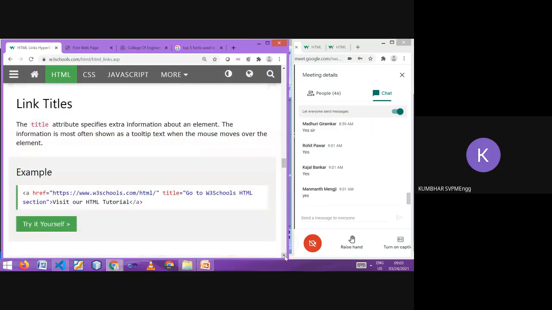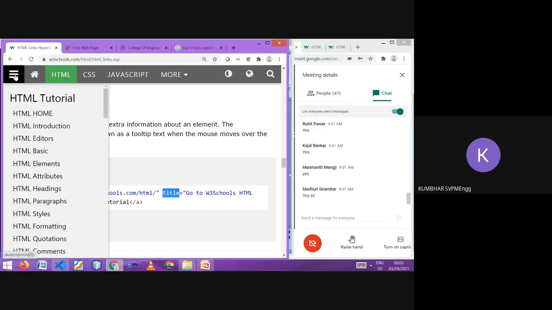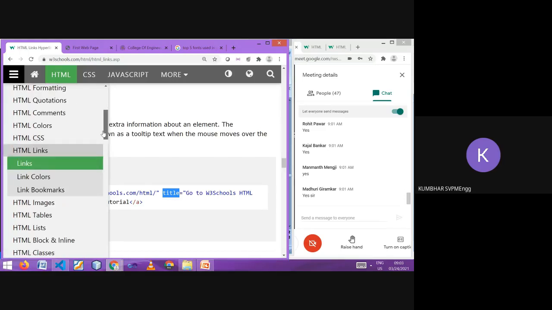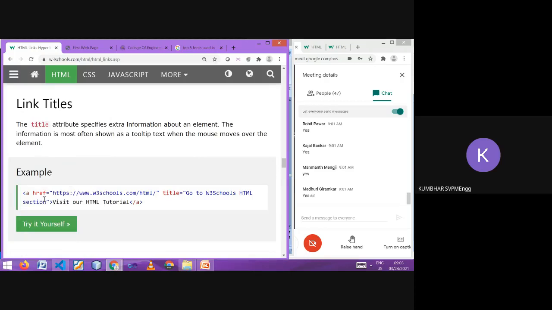Link, the title attribute, one more attribute you can go with is the title attribute. It specifies extra information about the link. See, are you able to see my browser screen? Yes, sir. I was expecting to show you this. So, I went to the HTML tutorials, and from that, now I reached the HTML links. Fine.